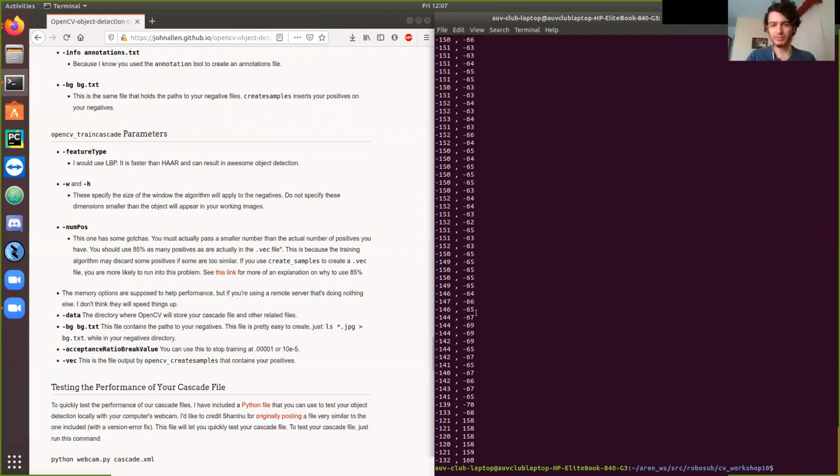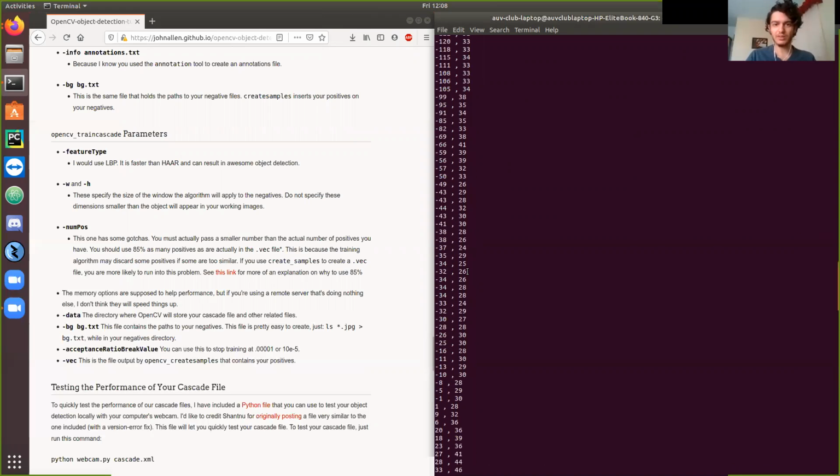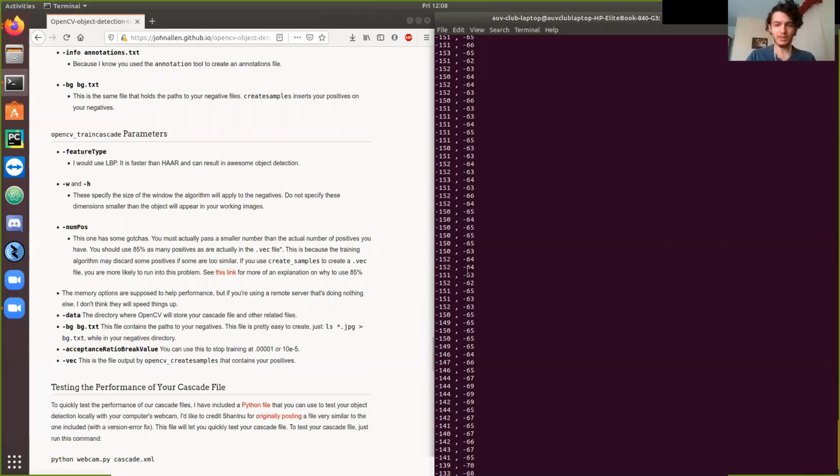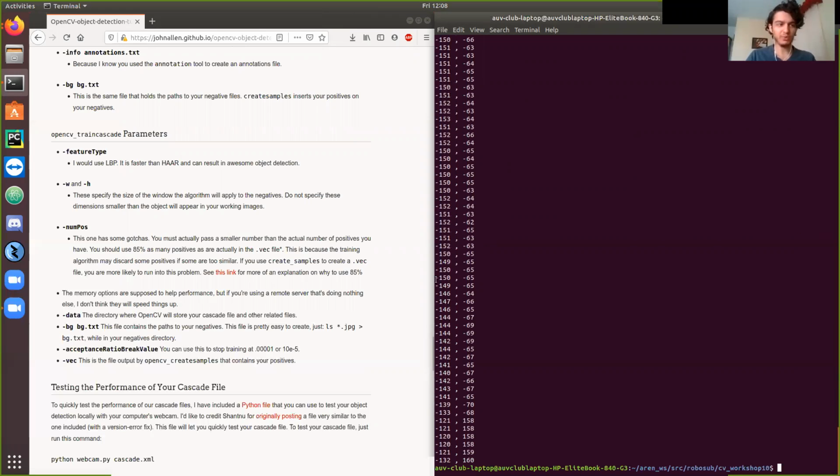Yeah, but one thing I was going to mention was look right here. In my terminal, it was actually printing something out, right? It was printing out -150, comma -65. And I have no clue what that is. Do you guys know what that is?